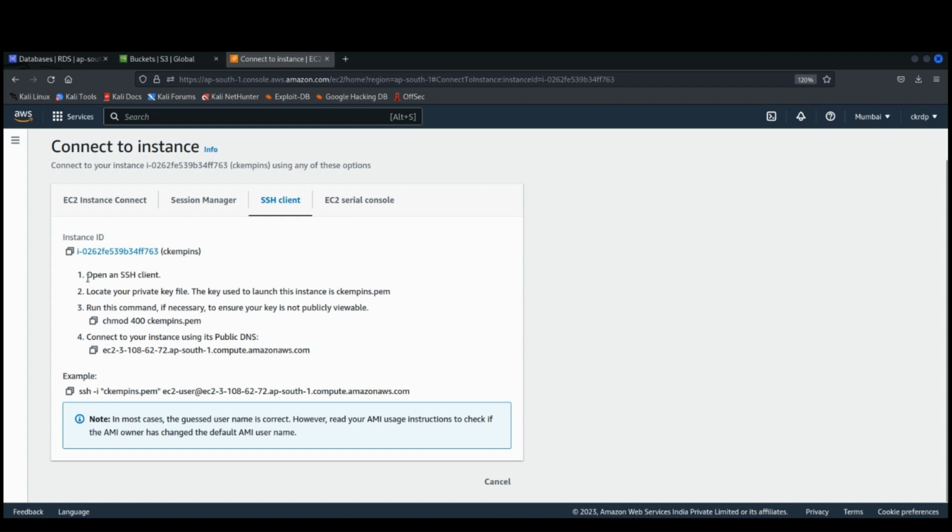The first step is to open an SSH client. In this case, we use the terminal. Locate your private key file. We have already downloaded this ckempins.pem file. It will be found in downloads. Run this chmod command. chmod modifies the permissions. Then the example command, copy this. We can use this command in the terminal.